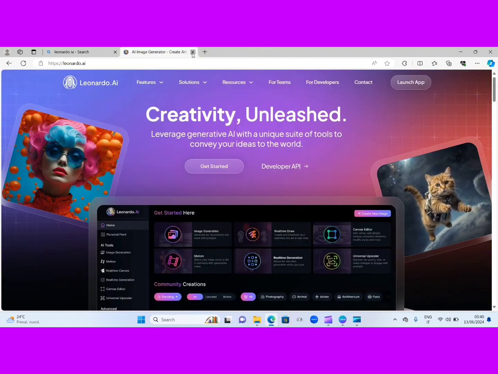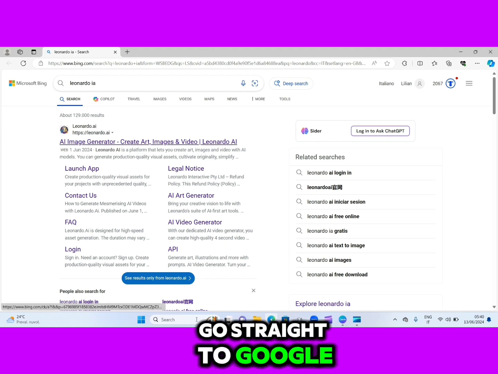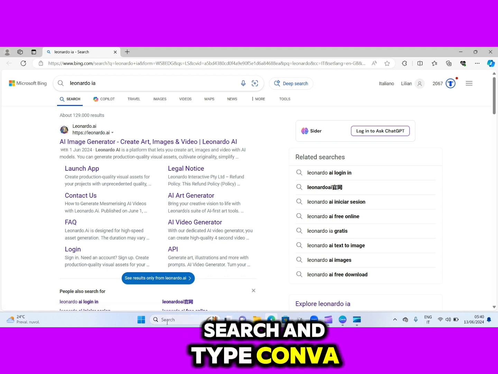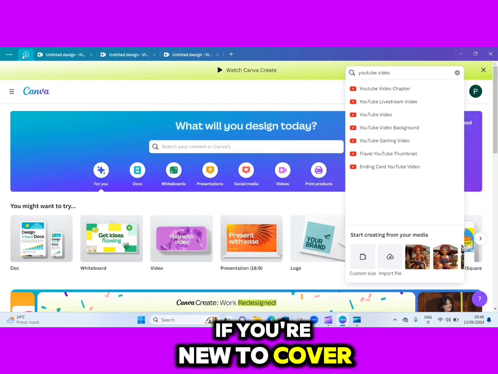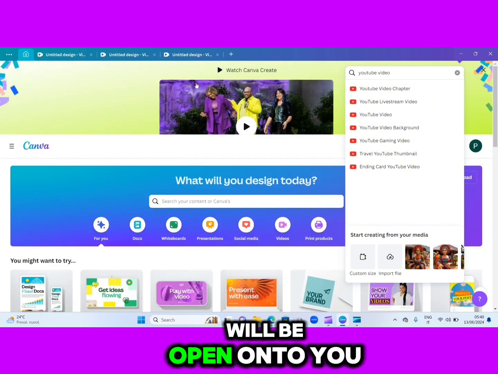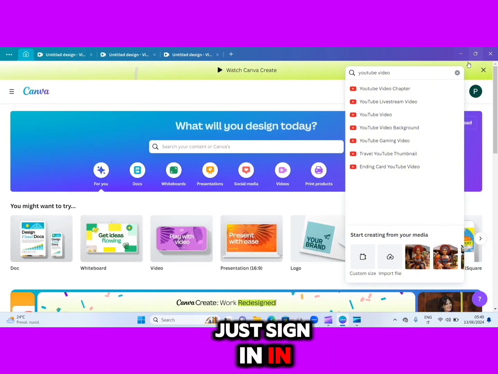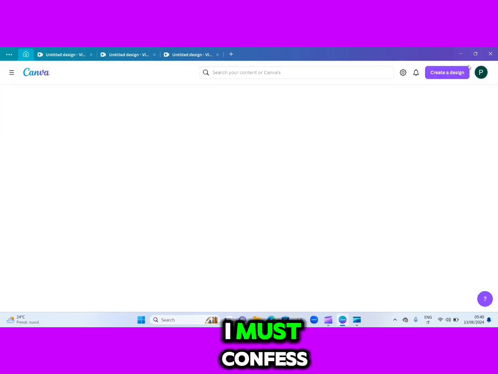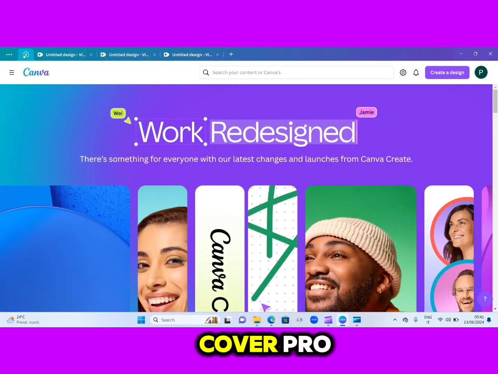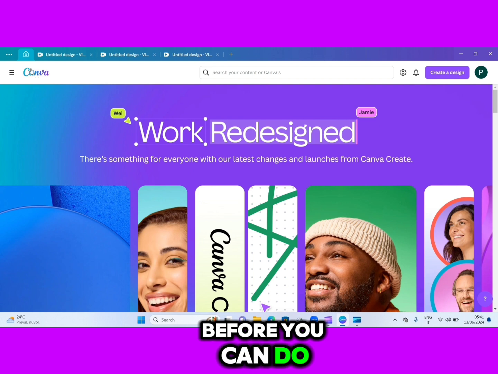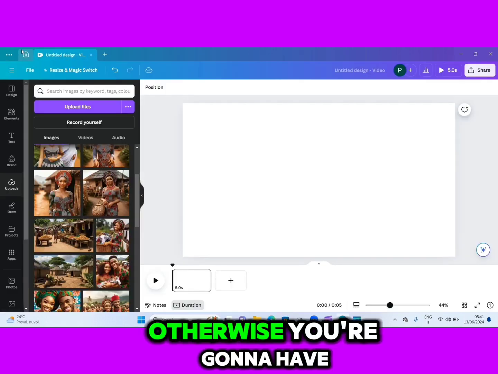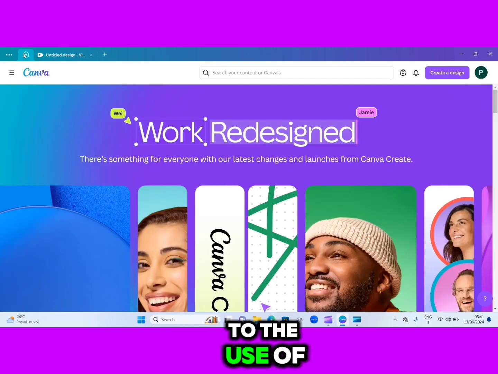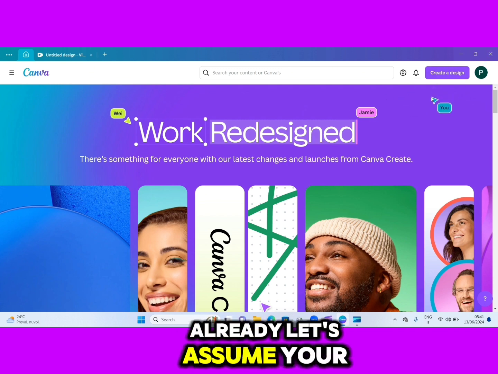Go straight to Google, search and type Canva. If you are new to Canva, an interface like this will open up for you. Just sign in in a few steps. But guys, I must confess, for this part of the job that you're about to do, you must be on Canva Pro. Otherwise, you're going to have some limitations on the use of certain features here. Okay, with that being said, let's assume you're on Pro.